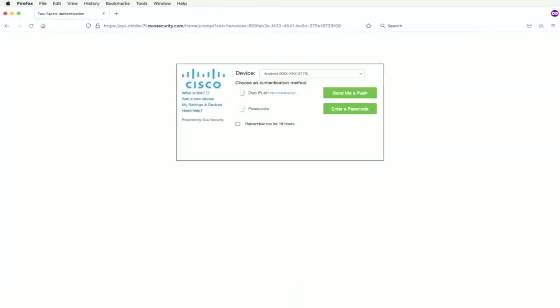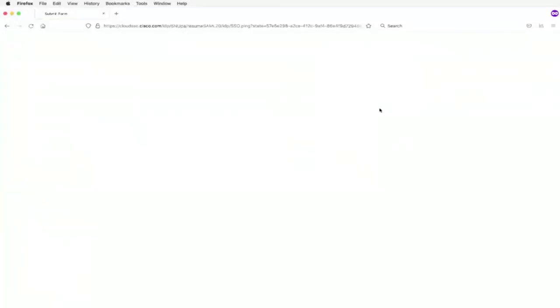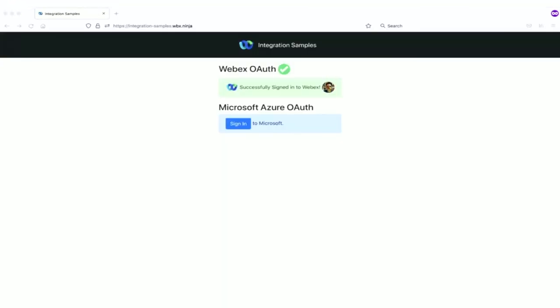Duo authentication? No big deal. Our app doesn't know about it. As soon as I approve the sign-in from my mobile device, step two of the OAuth flow will be triggered. Our app will get a code to use on my behalf and exchange it for an access token, all fairly quickly. Done. Now we can sign into an integration with a different service, like Microsoft Azure in this case.